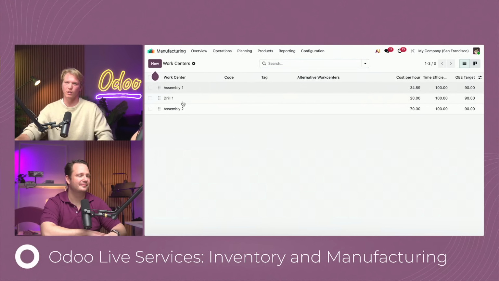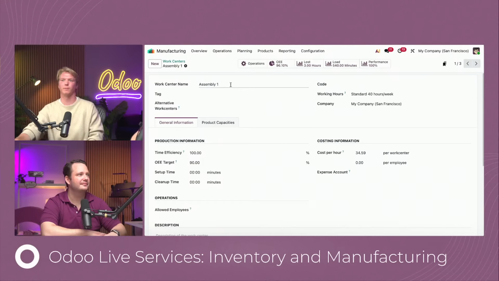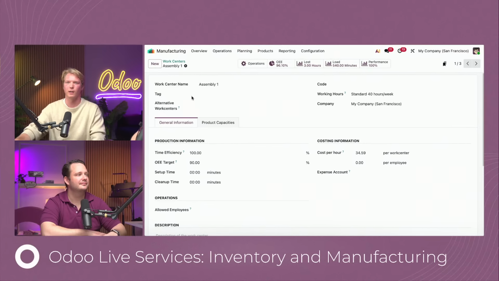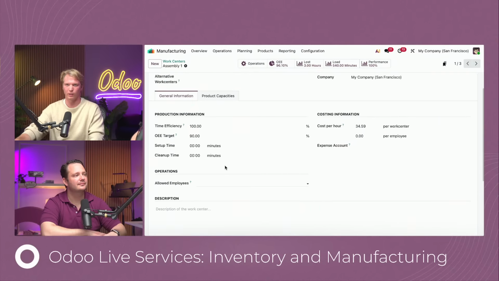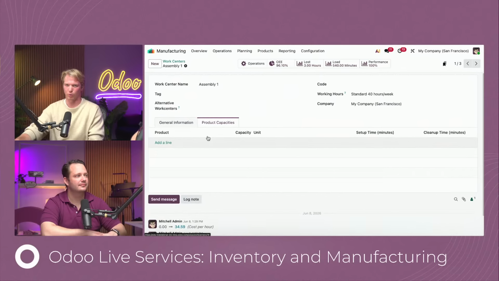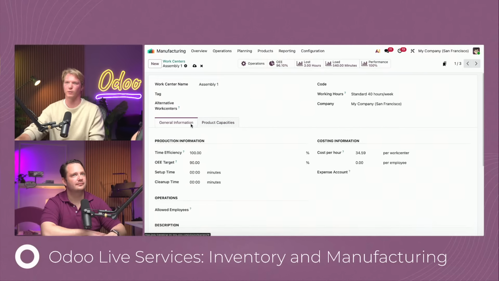So here we have our work centers. There are 3 that were already created here with our demo data, where you can set the work center name, the working hours, which company you're using it for, and all of the different general information that you want to have here as well. And you can also look at the product capacities here. So if you had a certain capacity, like you can only handle 20 units at a time, then you can set it up there, while also defining the setup and cleanup time.